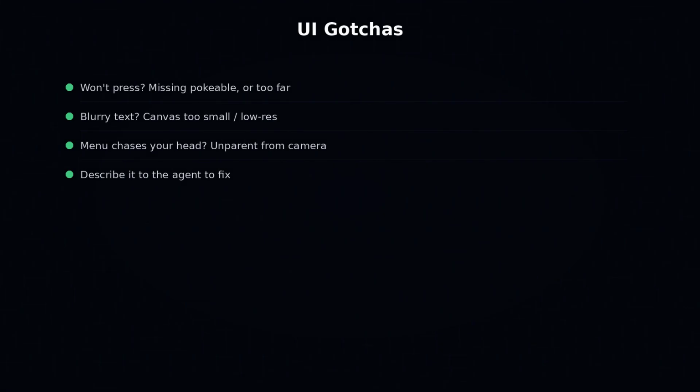A few traps to know. If your buttons will not press, the panel is usually missing its pokeable setup, or it is too far to reach. If the text looks blurry, your canvas resolution is too low, or the panel is too small. And if the menu chases your head around, it is parented to the camera. Fix it in place in the room instead. Tell the agent what is wrong, and it walks you through the fix.